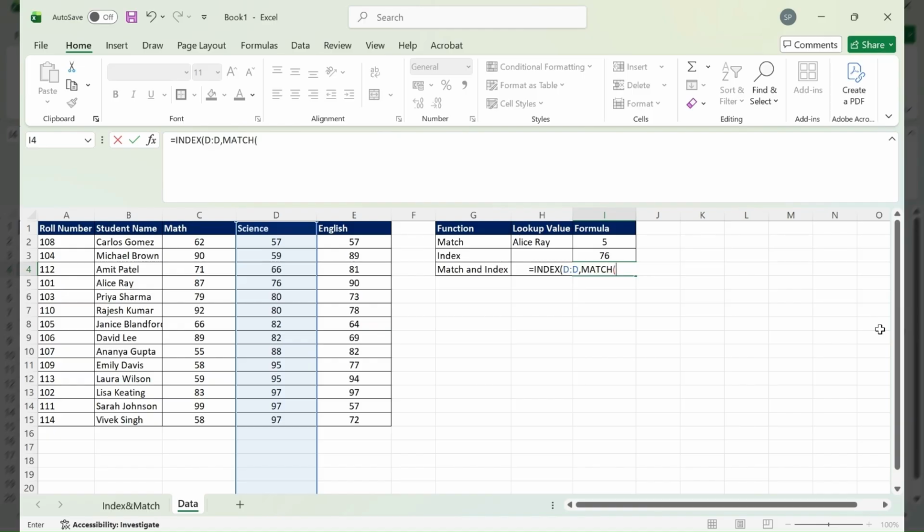So now MATCH. We are finding out the details for Alice Ray, then where the student names are available, in the B column. So we selected that. We need the exact match, so that's why 0. So MATCH is doing its job, and INDEX is going to find out the score of Alice, right? 76. Okay, so that's how MATCH and INDEX basically work.